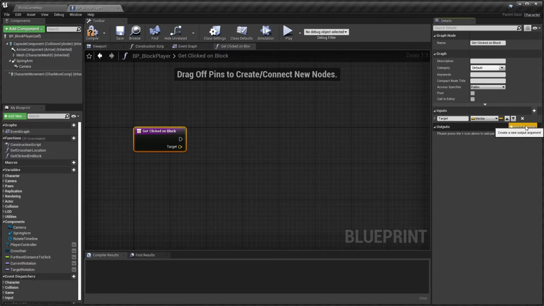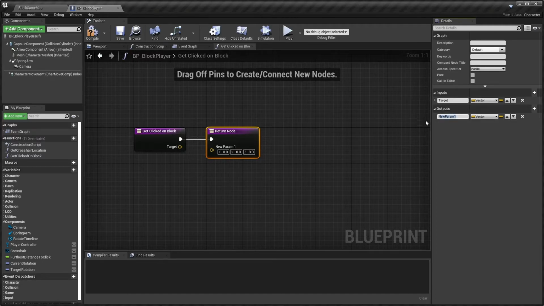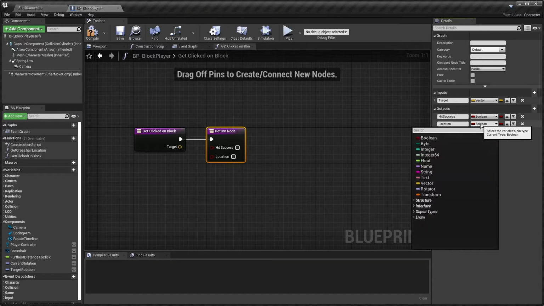The outputs for this function are going to be whether or not the hit was a success, where the location was, what the normal was, the direction the block was facing, and the block that was actually hit. So click on new parameter, and for output, new parameter, and we're going to name this one hit success. That's going to be a Boolean, true or false. Did we hit something successfully? Click new parameter, and we're going to name this one location. Where did the hit occur? That should be a vector.